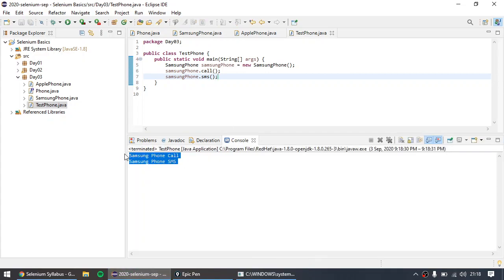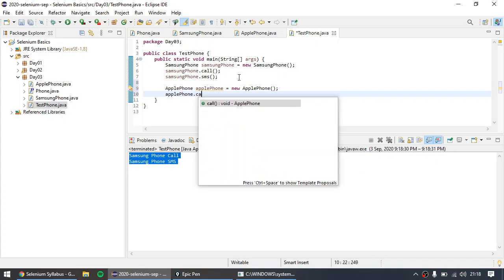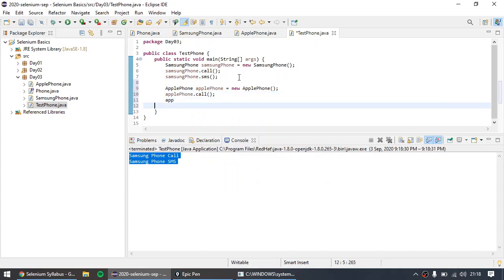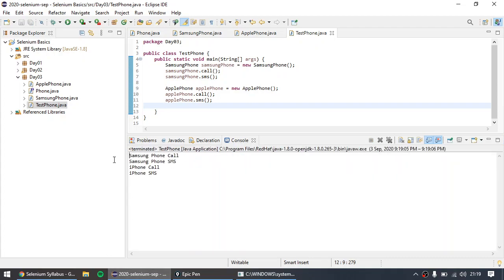Now if I run this code, you would notice the output Samsung phone call and Samsung phone SMS. In the same way, I can initialize the class for Apple phone, and this will work here as well. So Apple phone equals new Apple phone, and the same thing, Apple phone dot call and Apple phone dot SMS. Now if I run this, you can see the output: Samsung phone call, Samsung phone SMS, iPhone call, iPhone SMS. So both of these things are getting printed, right?